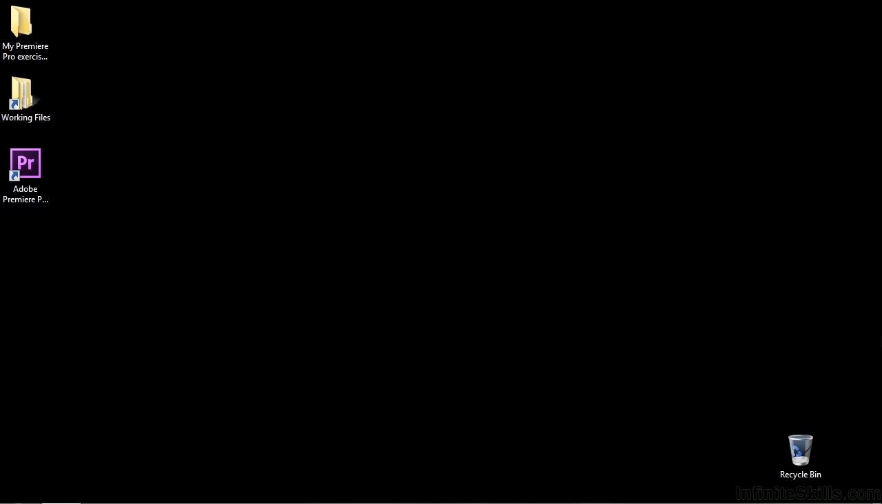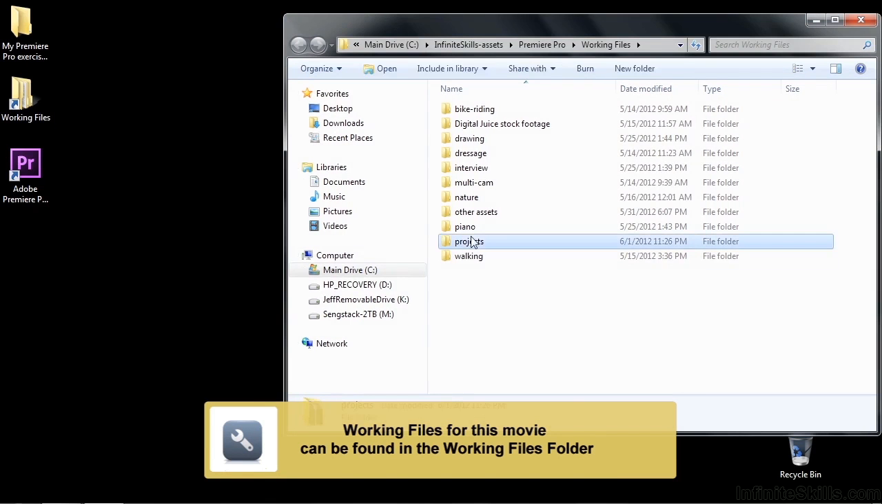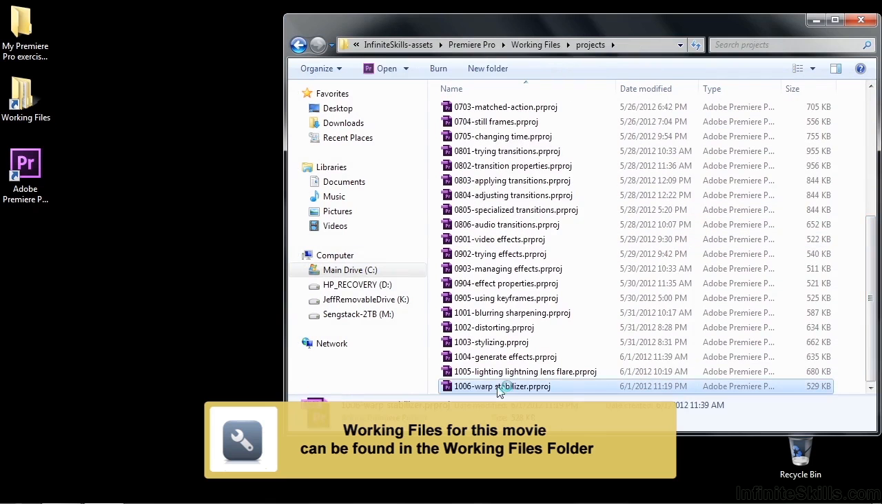In this lesson, I'm going to explain how to smooth out shaky footage using the warp stabilizer effect. So let's go to Working Files, open up Projects, and go on down to 1006 Warp Stabilizer.